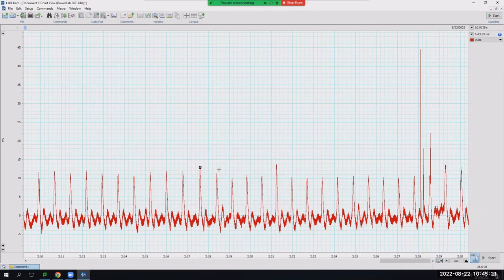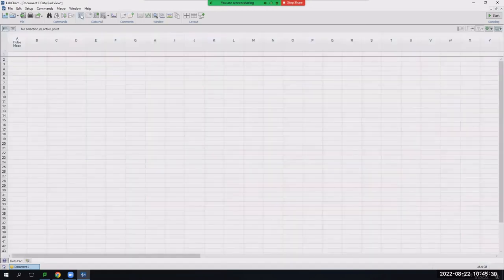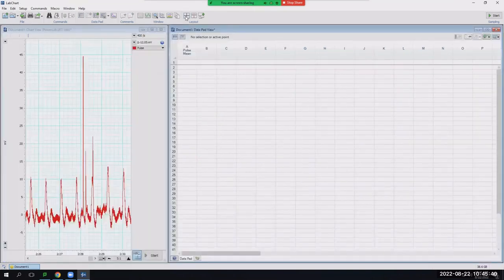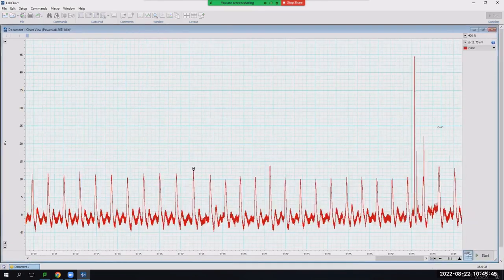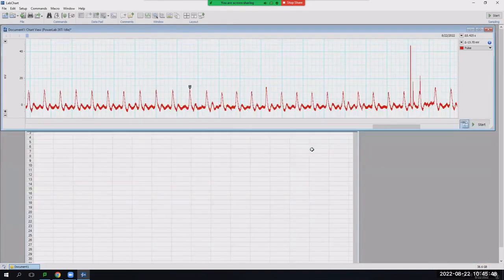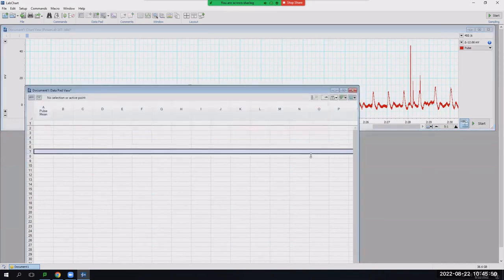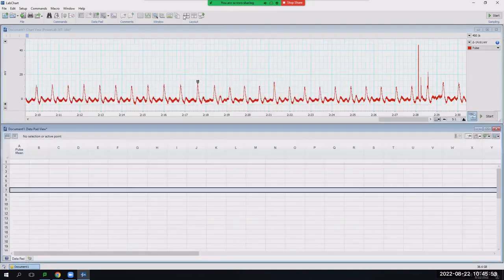Now, at times, we want to collect this information into a data pad. So what we can do is add the data pad view up here. Just click on that. It brings up a new window, but now we can't see our chart view. So go up here to Smart Tile, click on that. Actually, I want it kind of above and below. Let's just see if we can do it that way. Click on chart view again. Okay, and we've got one above and one below.